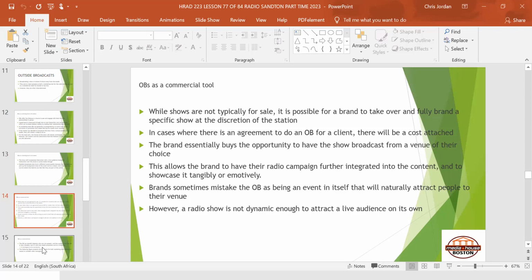So in the cases where there is an agreement to do an OB for a client, there will be a cost attached. We want to be able to make money, to give you a little bit of an idea. Remember, we are a commercial station. And we're getting just over 1 million, let's say, from Burger King to make sure that they are branded throughout these particular outside broadcasts. So I think it's about 10 in total, let's say. And that's a lot of money.